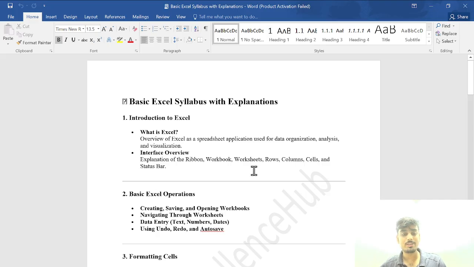Firstly, before learning Excel, we have to know what Excel is. So, an overview of Excel: a spreadsheet application used for data organization, analysis and visualization. Meanwhile, Excel is a spreadsheet where we capture the data of an organization, and on the basis of the data we will take decisions, and also visualize it graphically and geographically. So this is the main thing about Excel. If anybody asks you what Excel is, explain that it is a spreadsheet application used for data organization, analysis and visualization.